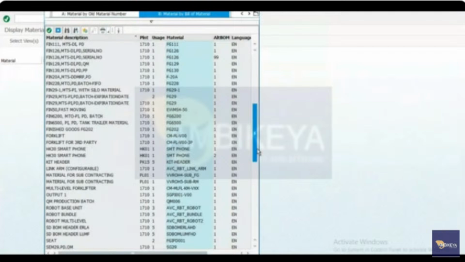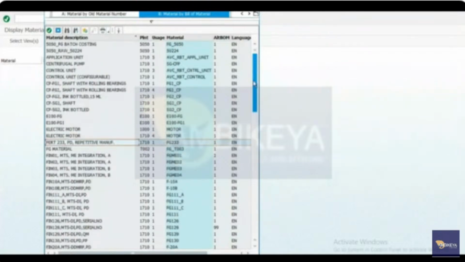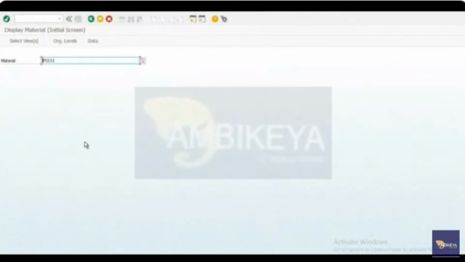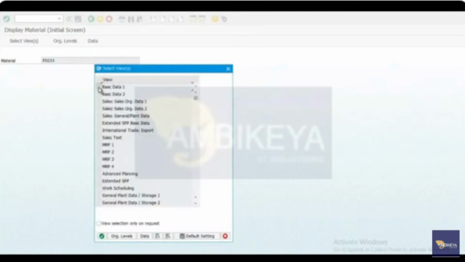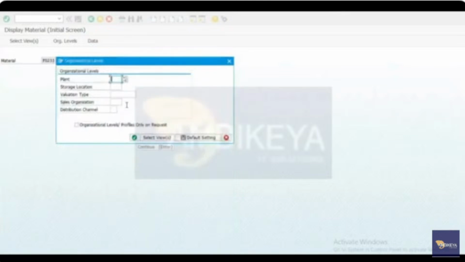But any material or FG, we are starting with FG, that you can take. Any material. I can take this FERT 233 PG repetitive benefits. Okay, enter. Select all. There is a button for select all, in the organization level data. Then there is the icon on the right side. This one, select all. Put the plant, 171.